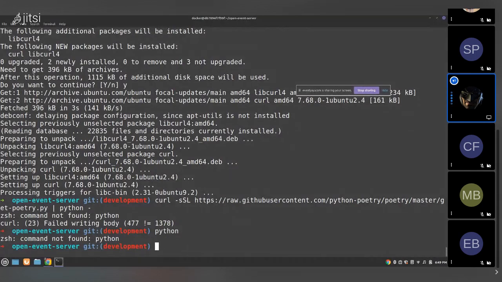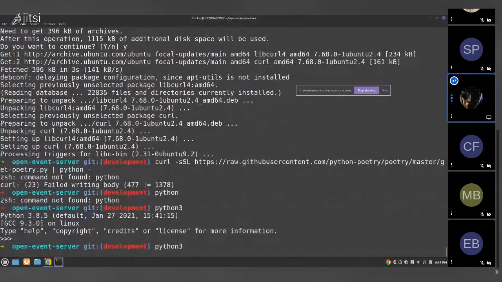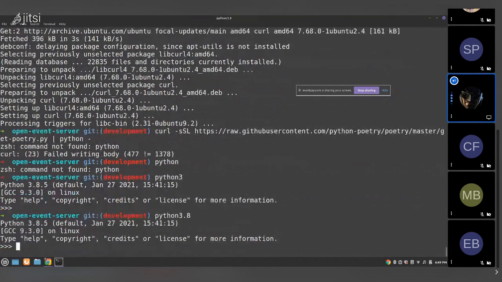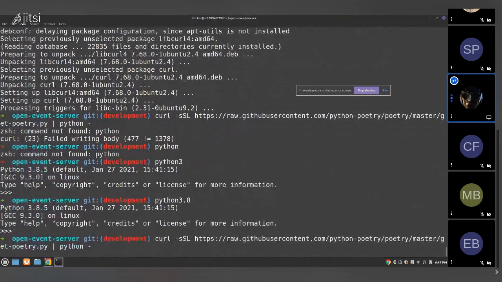So a very easy way of doing that is to explicitly write Python 3. So now, as you can see, the Python 3.8.5 prompt is created. Or you can be even more explicit: if you have multiple versions of Python 3, like Python 3.6 or Python 3.7, you can say Python 3.8, and that will also resolve to Python 3.8. So I am going to run this command, and I'm going to say Python 3.